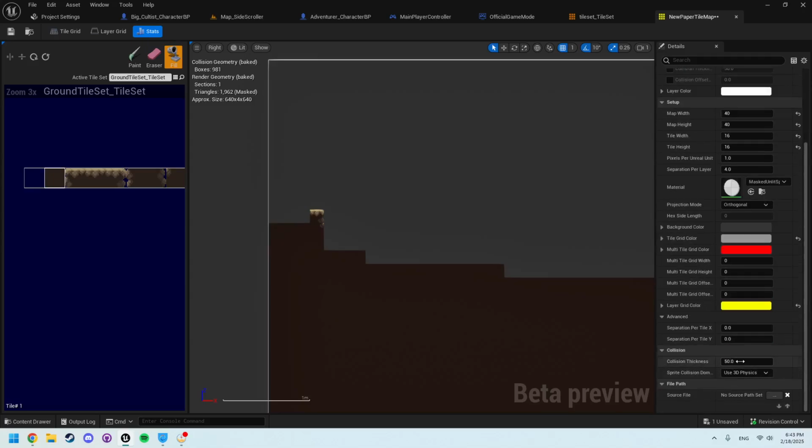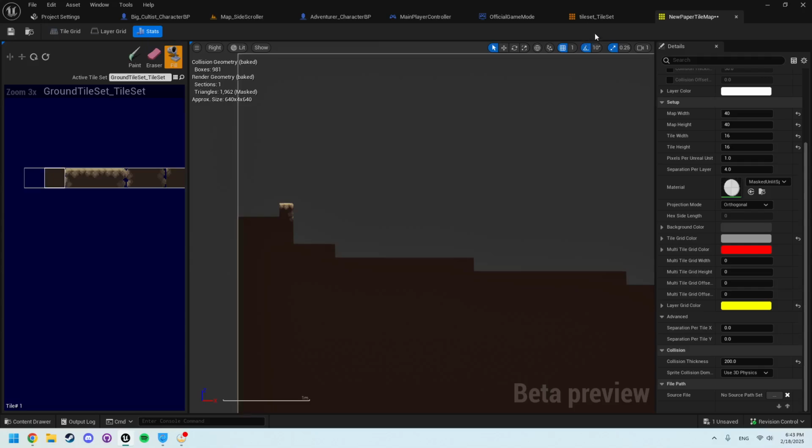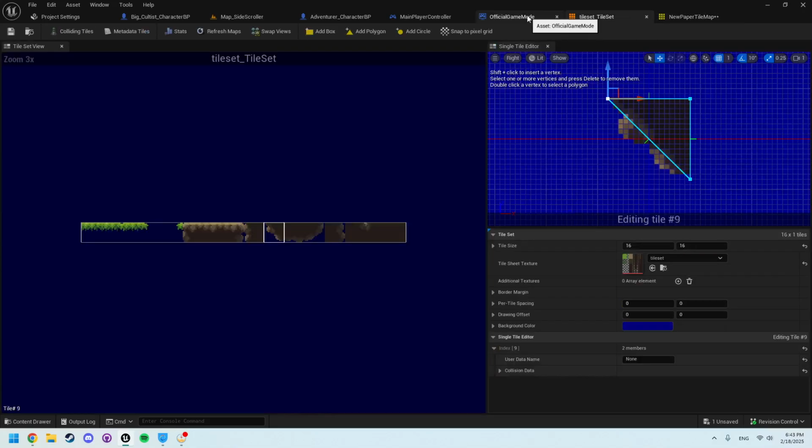And finally, I would recommend for later, when working with AI, we will have to generate navigation meshes, or nav meshes. And from what I've seen, they will not auto generate or properly work on tile maps if the collision thickness is not set to 200. I have heard there are some workarounds, but we'll just do this quickly and that will help us in the future.